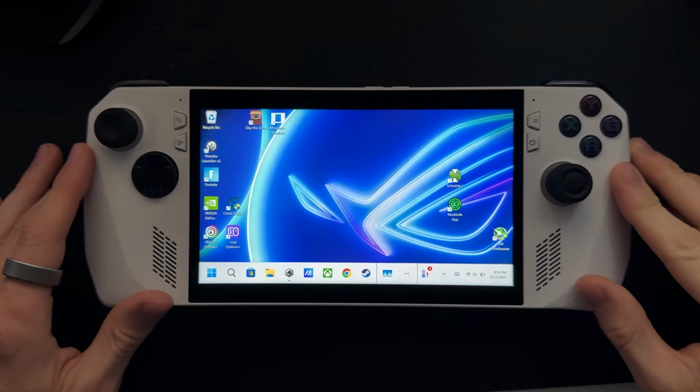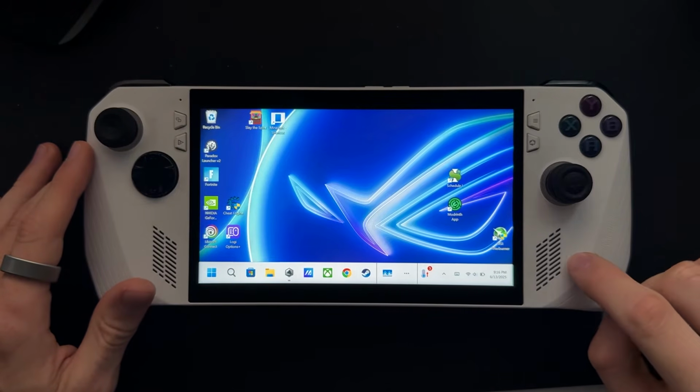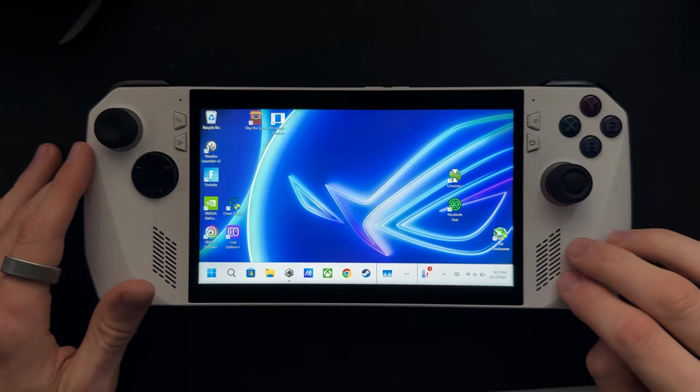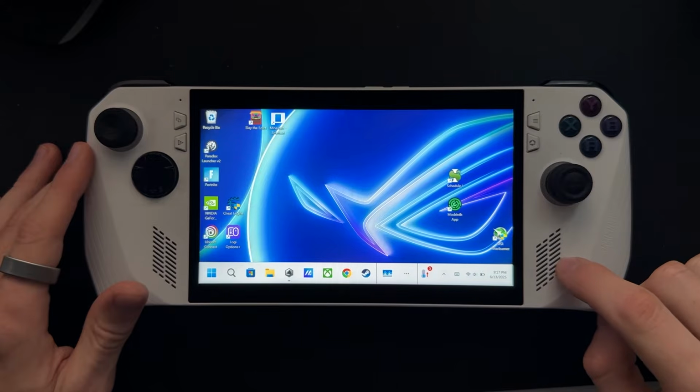Hey guys, Brady from ROG Ally Pro here, and today I'm going to show you how to enable and disable the Xbox game bar on your ROG Ally. This works for the ROG Ally X and the Z1 Extreme, which I got right here.